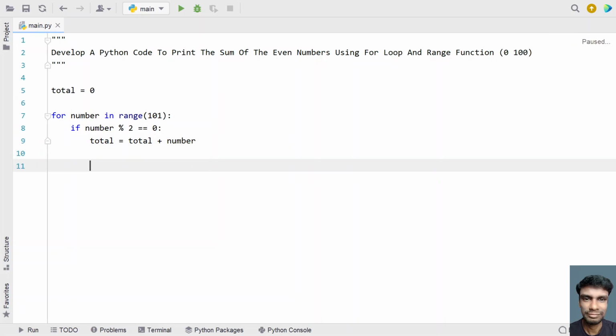Yeah, so this is the for loop, and I'm using the range function to get the sum of all the even numbers. Once the for loop gets completed, I'll be getting the total value, that is, the sum of all the numbers will be stored in that variable. So let's use a print function to print the sum of all the even numbers.